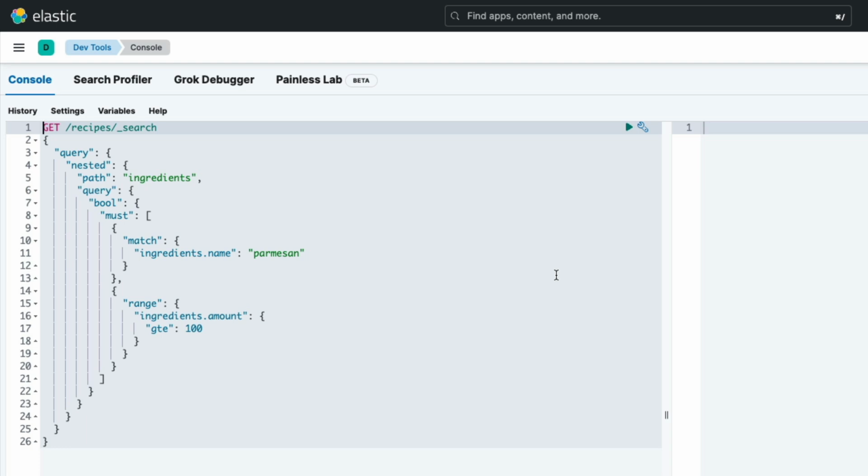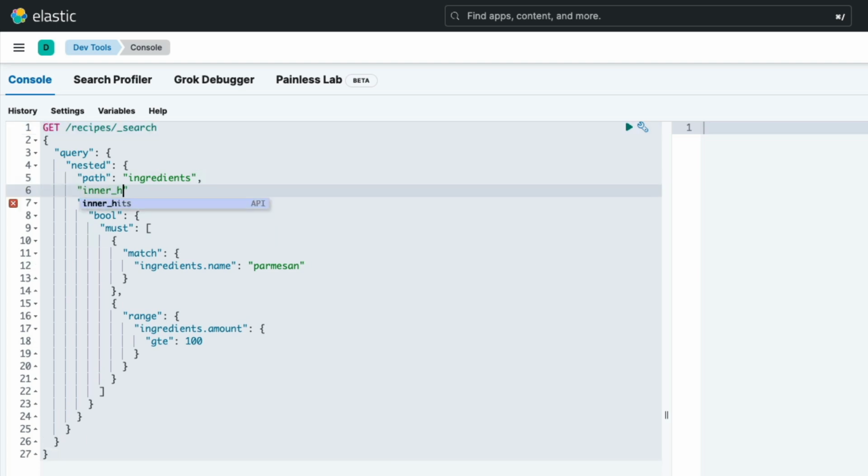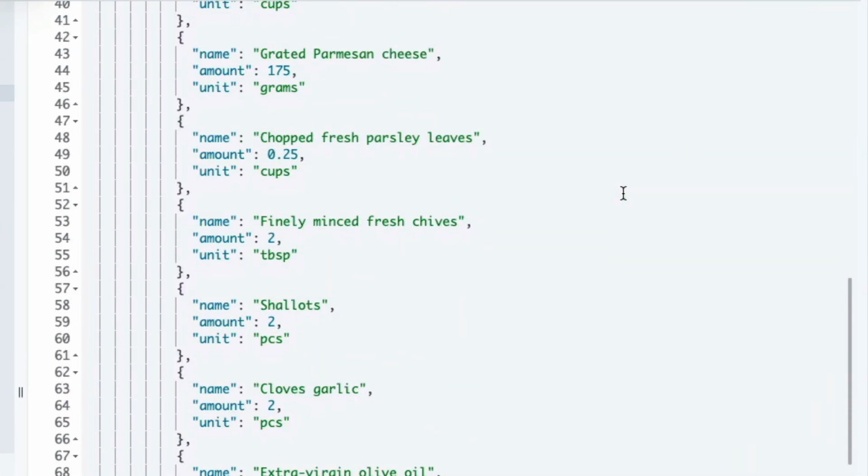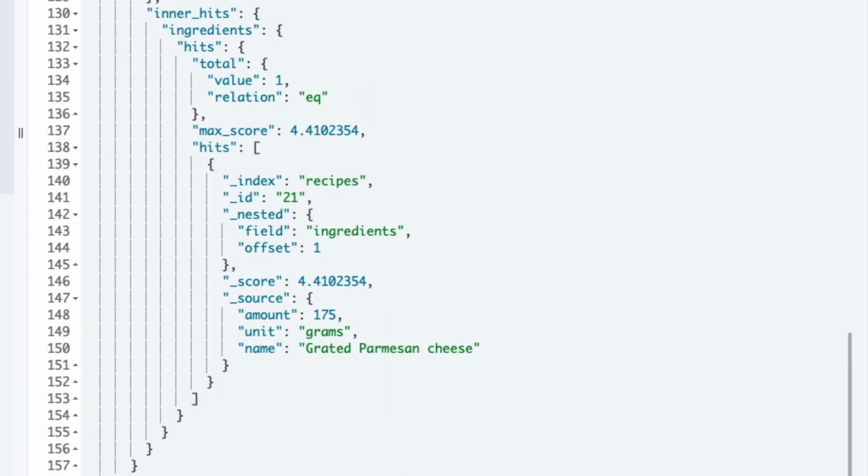Enabling inner hits is extremely easy, so all we need to do is add a parameter named inner_hits to the nested query. The value should simply be an empty object, at least when using the default behavior. That's all. Let's run the query and check the results. At the bottom, we can see the inner hits. Let's talk about this additional data that was added. It can be a bit overwhelming at first, so let's go through it step by step.